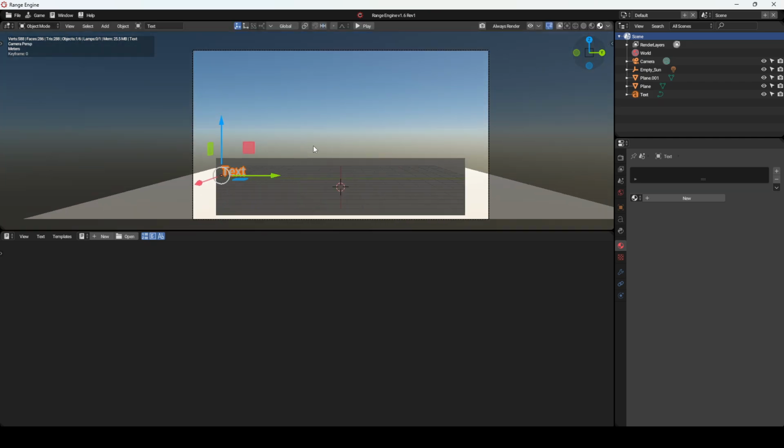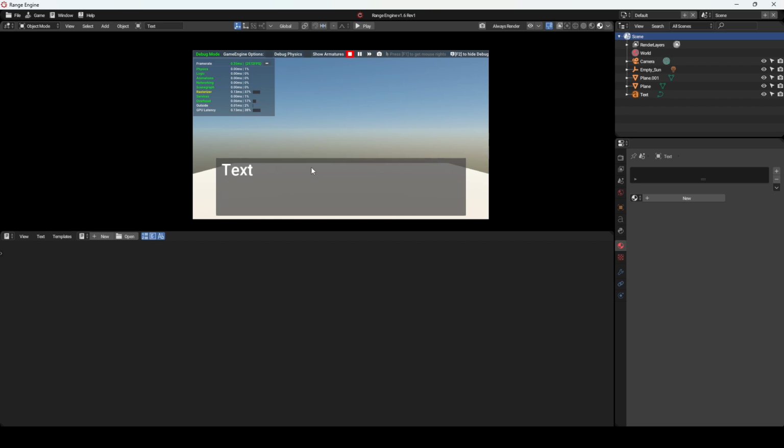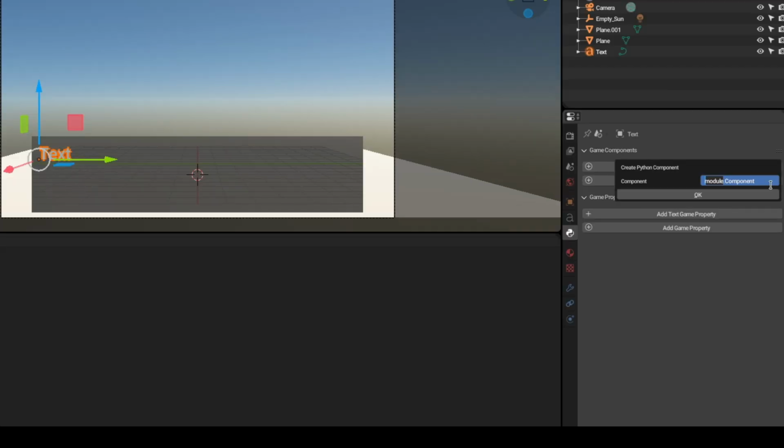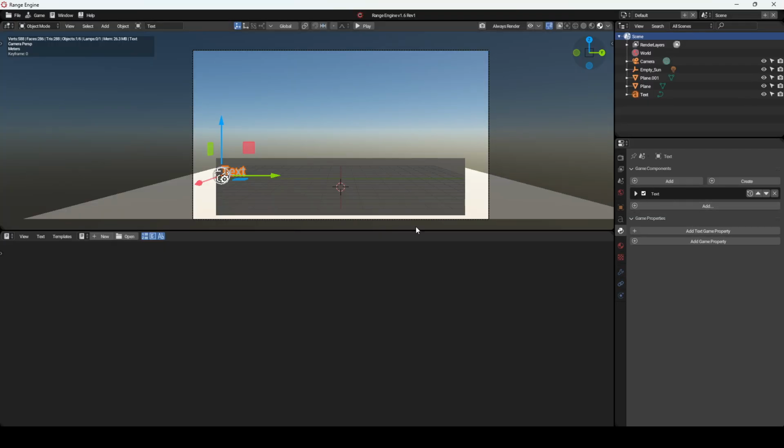If we zoom out and press play, we can see our text in our background. So with our text selected, let's go to the Python component, and we're going to create a new Python component. We'll call the module text effect, and the component we'll call text. Now that we have our text component, we can go over to our text editor and select the script.